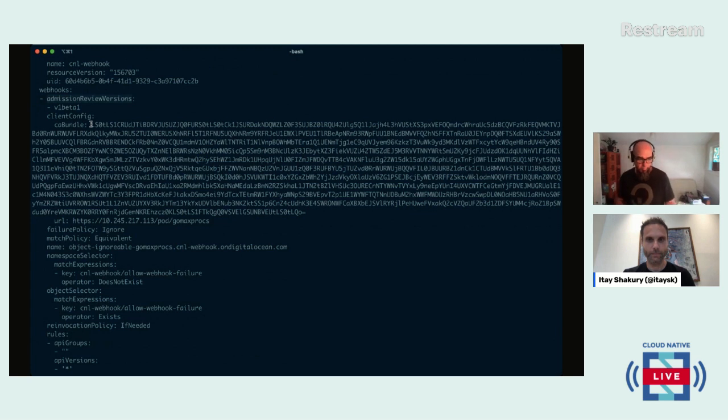All the Kubernetes webhooks have to be secure with SSL or TLS, so it's HTTPS only. And so in order for the control plane to be able to trust what it's talking to, you put the CA bundle in the mutating webhook configuration.